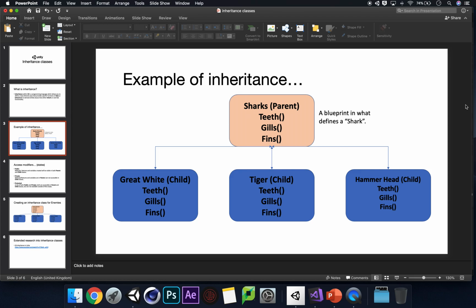So the children of those three off the main parent are going to be a great white, a tiger shark, and a hammerhead shark, because they all have teeth, gills, and fins. Then within these specific scripts, we can add bigger teeth, smaller teeth, bigger markings, or a different size head. We can then tailor these different scripts off the parent one. So these can be totally different enemies, for example.